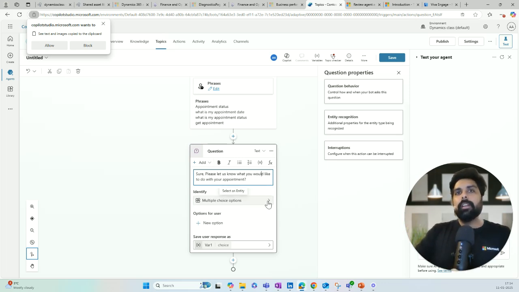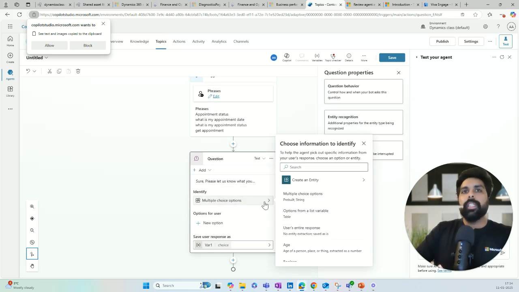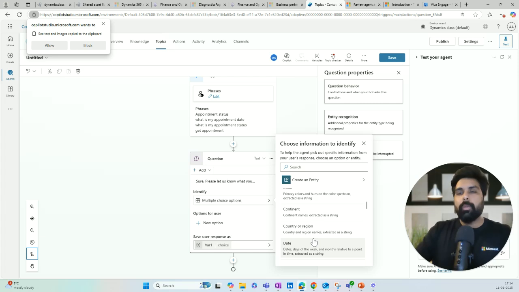And now here we can give different options to our user: do you want to reschedule your appointment, do you want a new appointment, or do you want to cancel your appointment, or confirm your appointment, what do you want to do, right? So you can give the multiple choice options. So once your question is added, then you can add different options here. Now these options are identified in different ways. So you have pre-built entities available, and we will be talking about what an entity is and how you can build it and use it here.